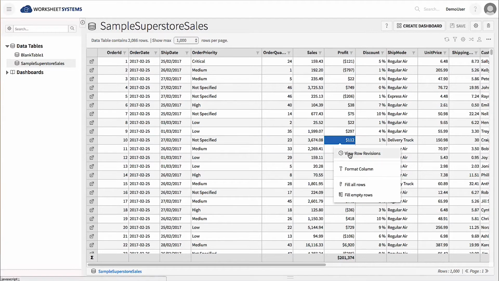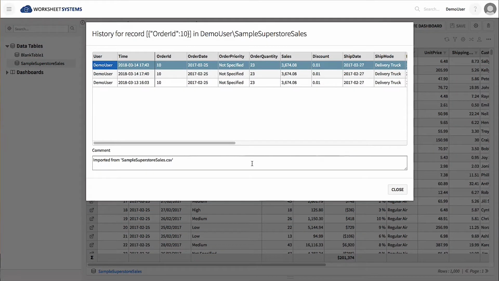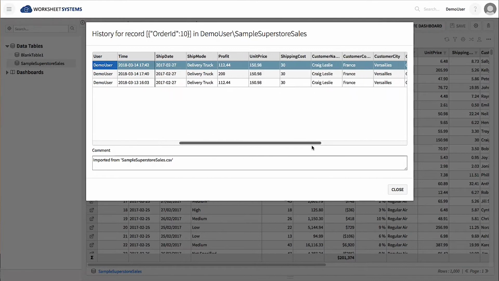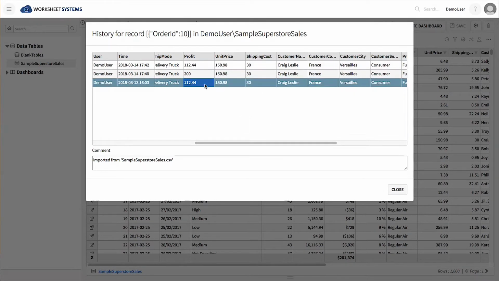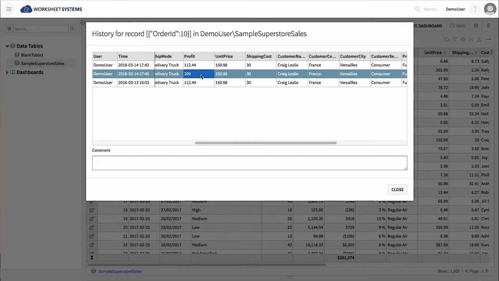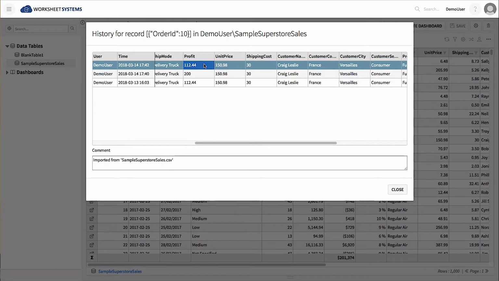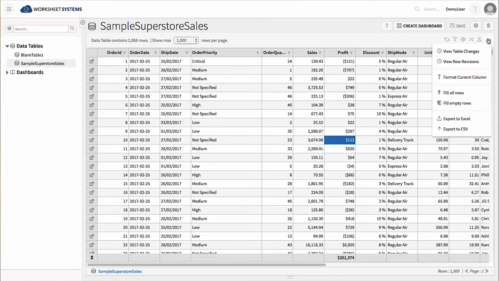And if we now check the revisions again, we can see that this latest revision has been recorded. We started off with $112.44, then changed it to $200, and now after we imported the original data again, it's been changed back to the original value of $112.44.